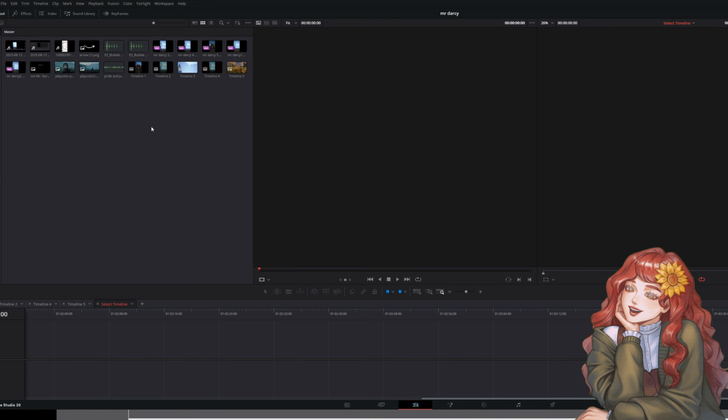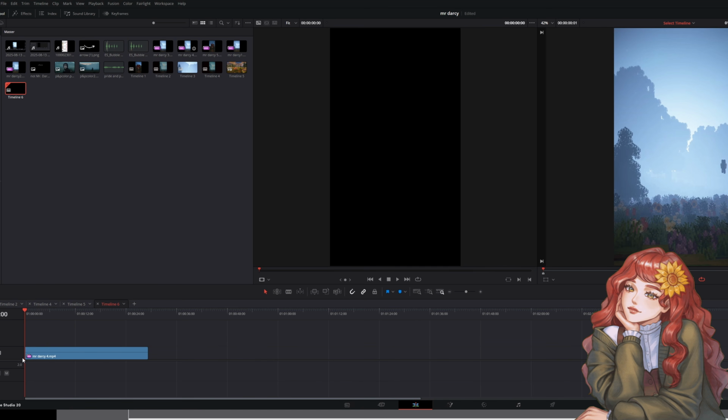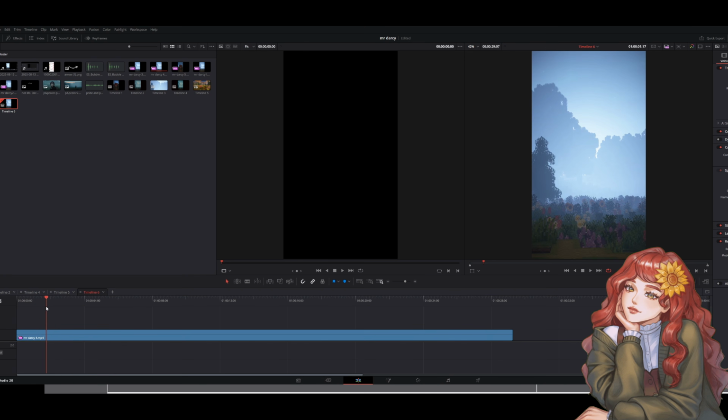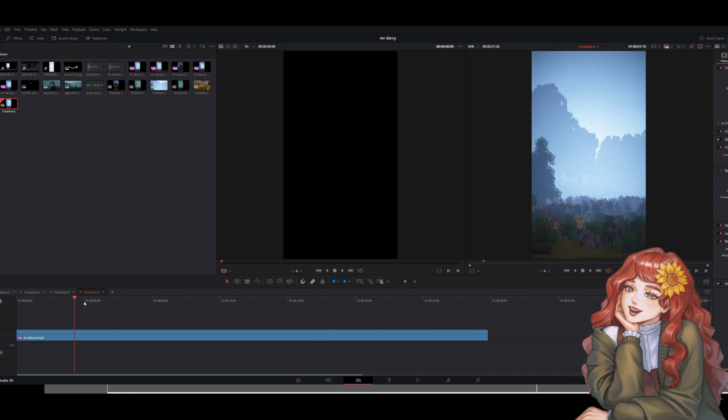I have my media here. I am going to take the final exported footage for that shot, which is right here, and drag it onto the timeline. I will set the start point, so that is good enough. He's on the ground and now walking forward. And then I'm going to stop it right before he starts to turn around. So I will trim that, and I can trim it by doing Control Shift and the right bracket.